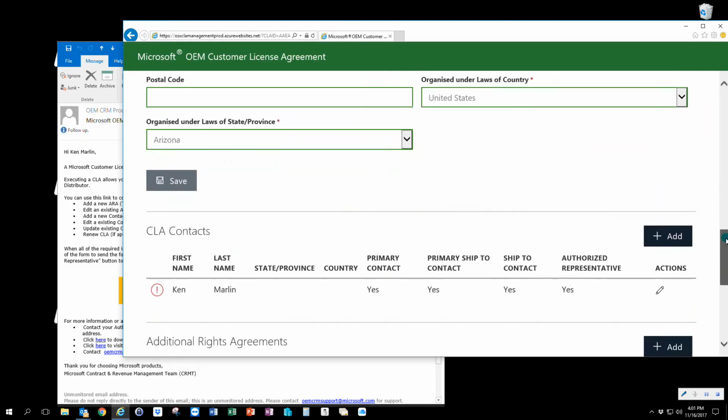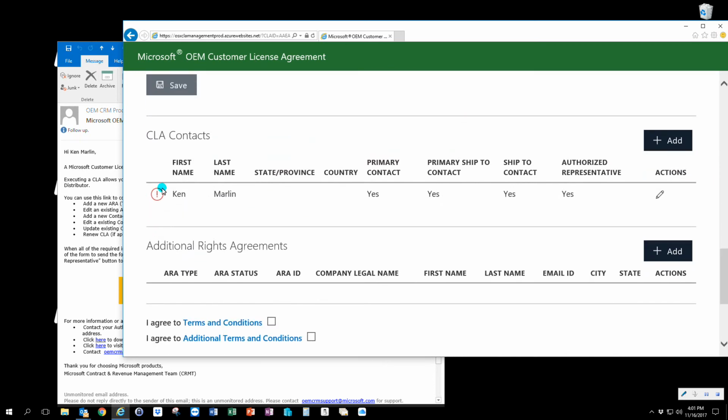Then you go down to the next part, which is your CLA contacts and your additional rights agreements. In this first part, you'll have your CLA contacts. It's going to default to the primary person that we sent the link to. But you'll see here there's an error, which basically says there are fields missing. And people miss this little exclamation point. So look for that. That means what you need to do is come in here and edit this.